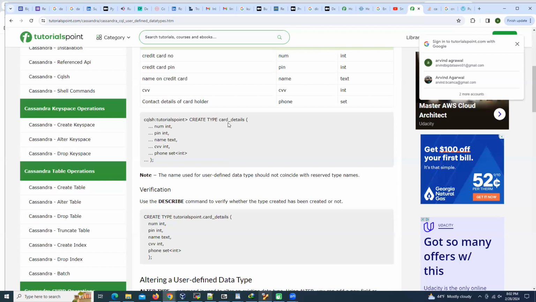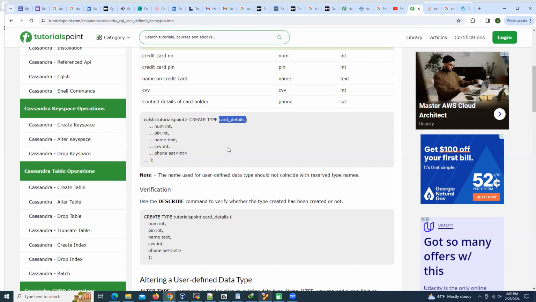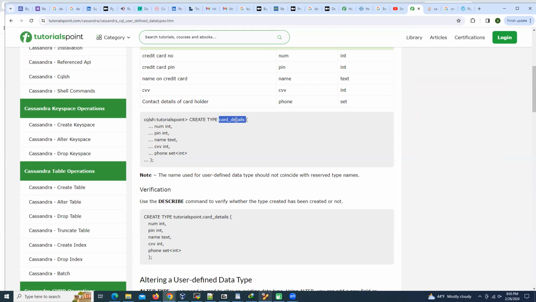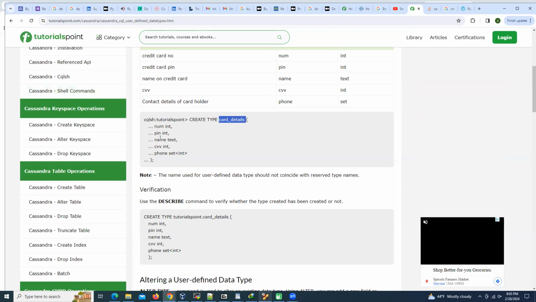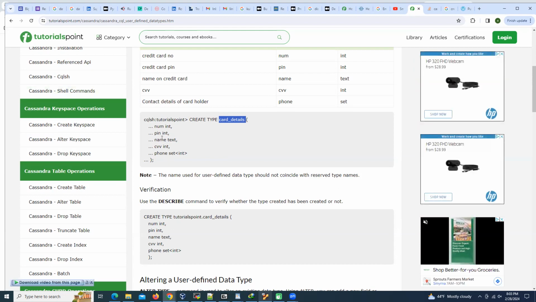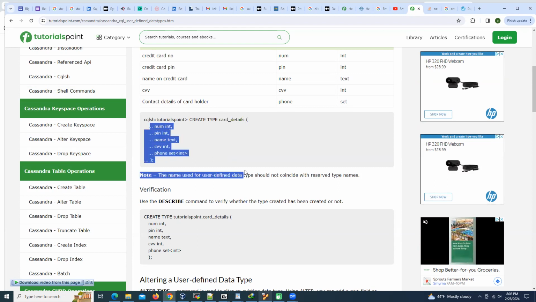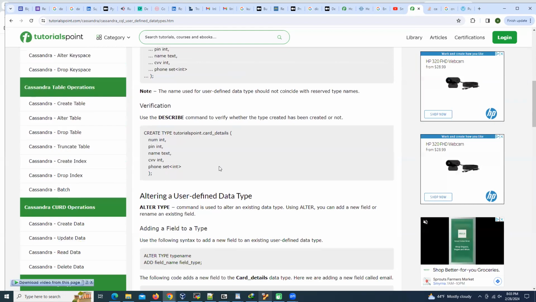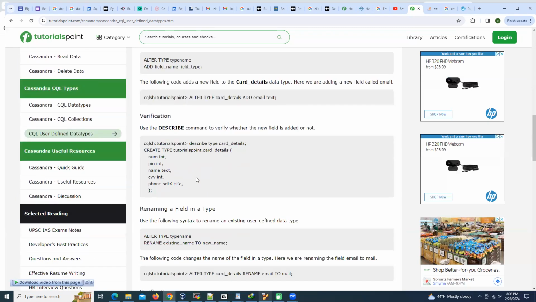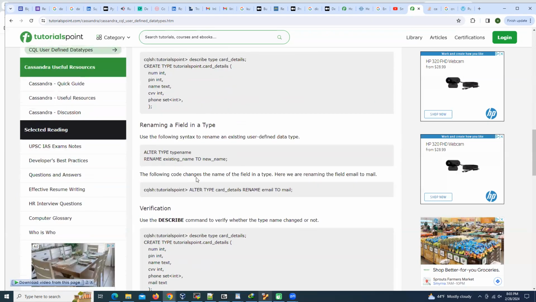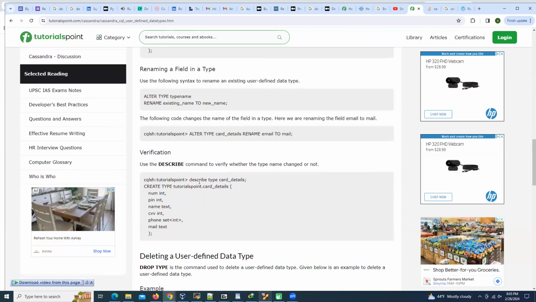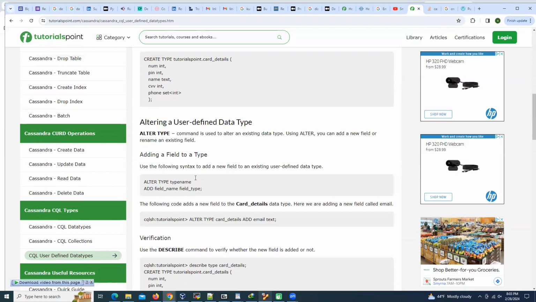So I say I have two cards, card one and card two. I say card one is my card detail type, and card two is my card detail type. So I don't need to define these properties from scratch in my table. Instead of using them in the table, I'm just creating a separate type, and that type I will define and attach to my table. So this is first how to create your own custom data type.